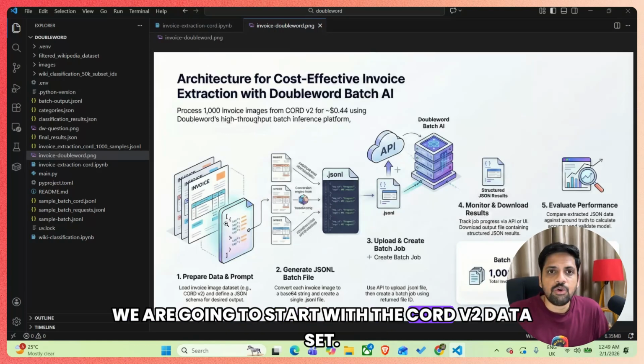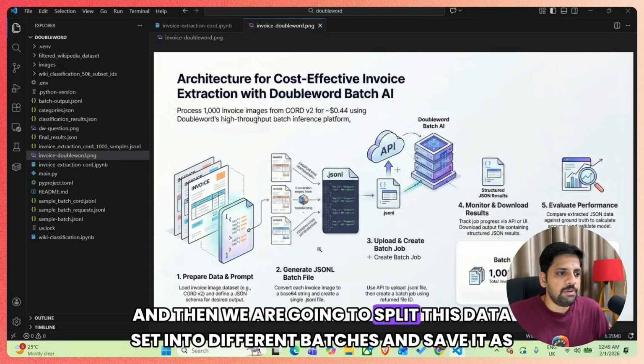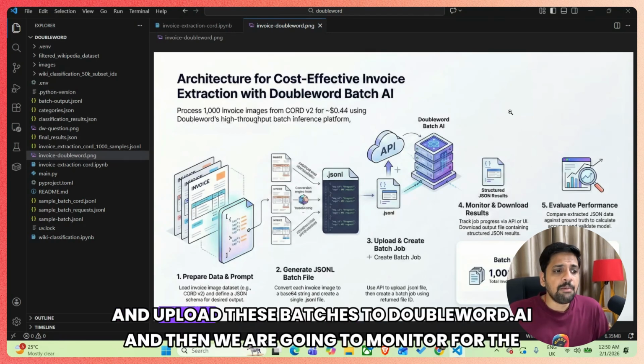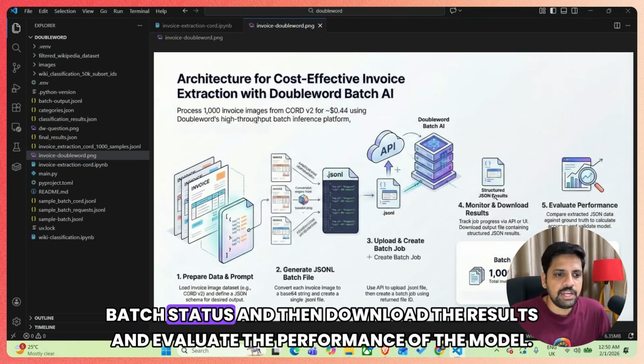We are going to start with the CORD-v2 dataset, and then we are going to split this dataset into different batches, save them as JSON files, and upload these batches to Doubleword.ai. And then we are going to monitor the batch status, download the results, and evaluate the performance of the model.